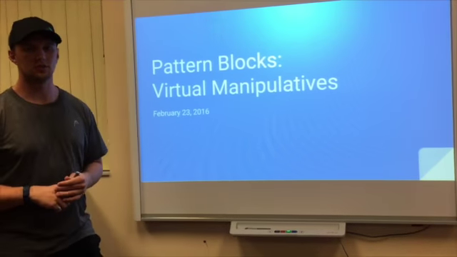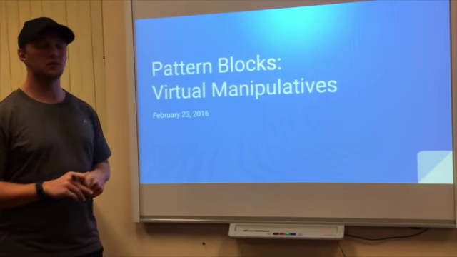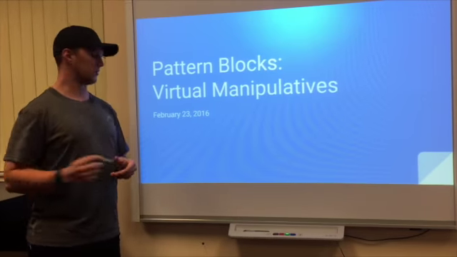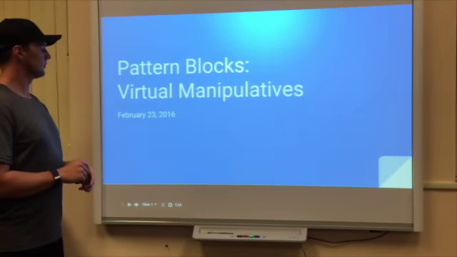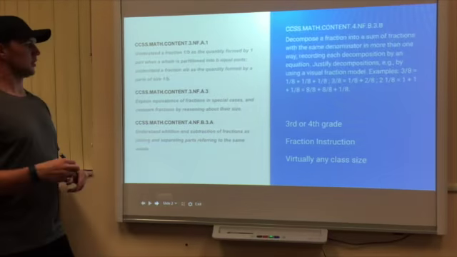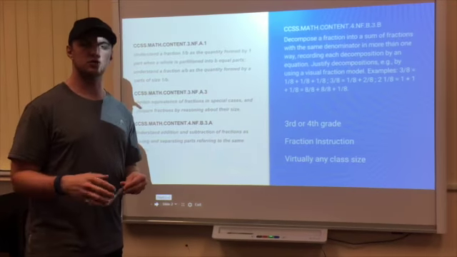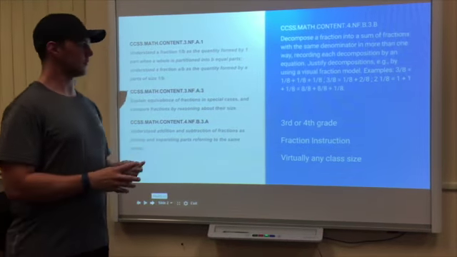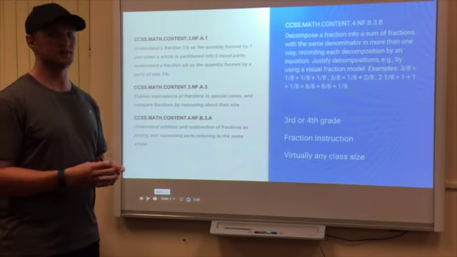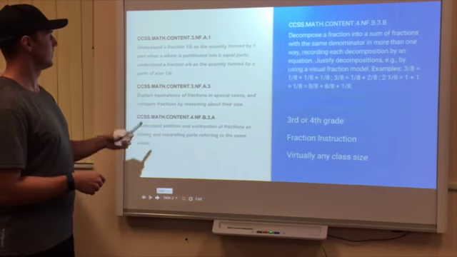My name is Chance Cook, and for my virtual manipulative, I chose to use pattern blocks. Pattern blocks can be used to teach fractions, and for this exercise, I've chosen a 3rd or 4th grade classroom.